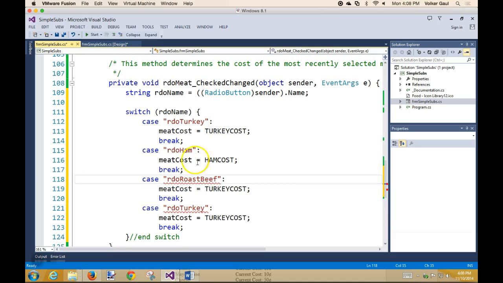You have to be careful though, because you're typing text here. You have to ensure that the capitalization matches your radio buttons. Notice there's no IntelliSense helping me out here. The reason there's no IntelliSense is because I'm inside of a string. Here I should get some IntelliSense help.